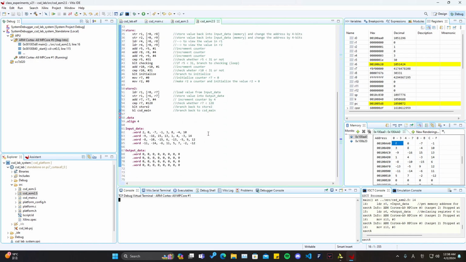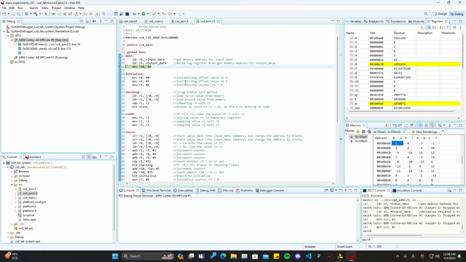So what I do is, I will sort the values in the input data first, and after completely sorting the values, I will copy the values into the output data. This is the initialization part, in which R8 and R9 are initialized to be the offset values, one being 0 and another one being 4. This is used for the first position and the second position.